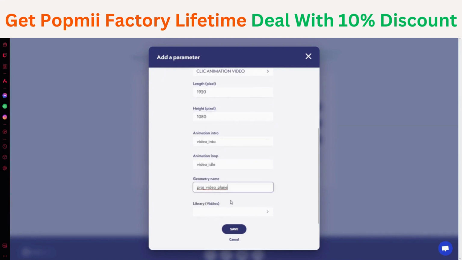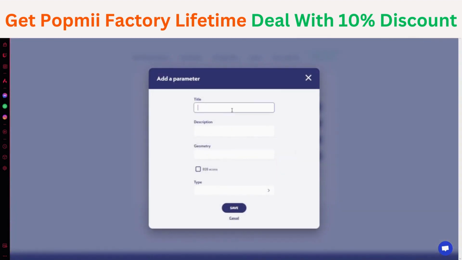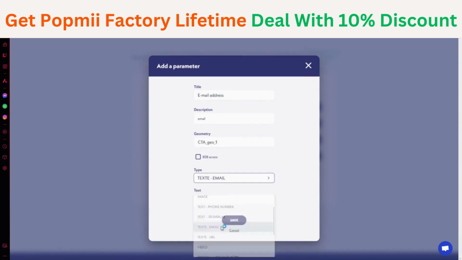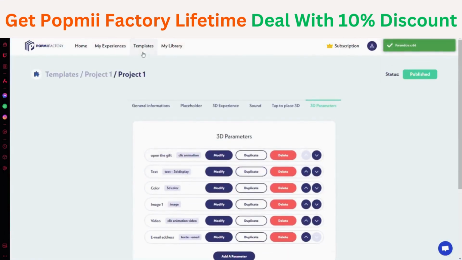Now the geometry name at the bottom is the geometry that will display the video. Let's save that and add our last button in, which is the email address for the button in the last part of the experience, which is contact us. So once again, title, description, the geometry, which is the geometry of the button, type, text, email, and the text, we leave it open, B2B access checked, so that the user will be able to add their own email address.